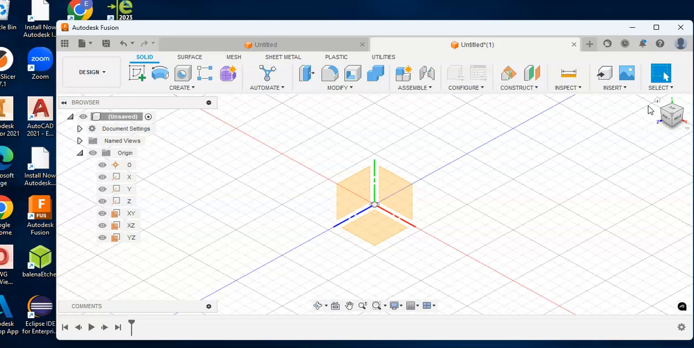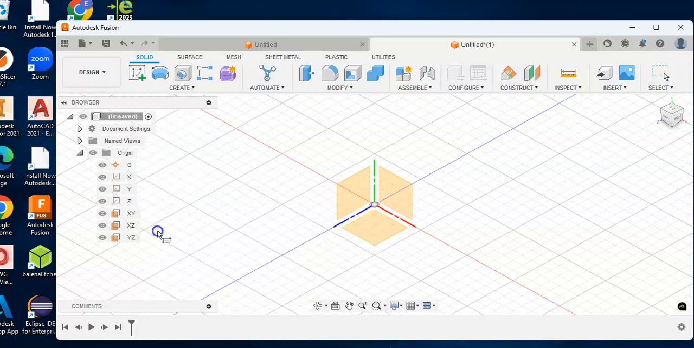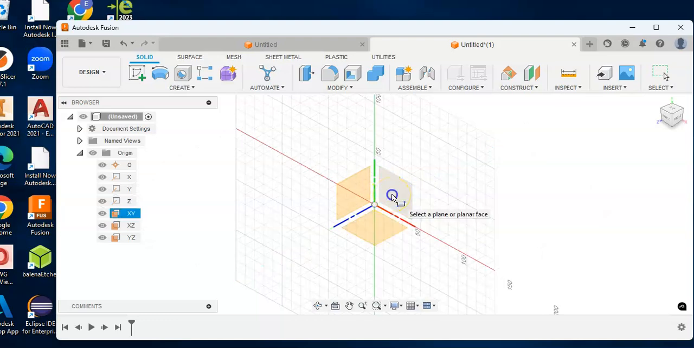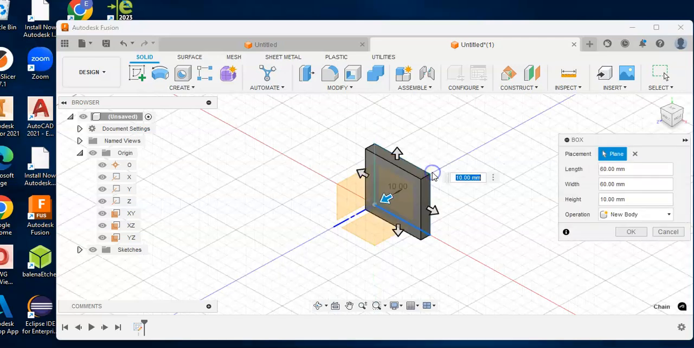There are several ways to create a 3D object. The most straightforward is to hit the create button, pick what you want, and in this case we'll pick something simple such as a box. The first click wants to select a plane, so we'll select this plane, place the first corner, place the second corner. In this case we'll try and take it out to 60 by 60. Okay, and then we see this little blue box.